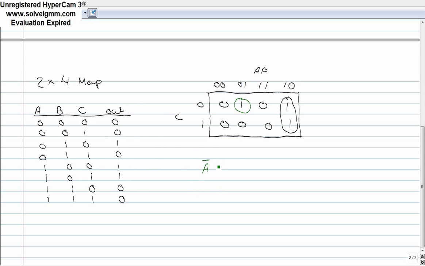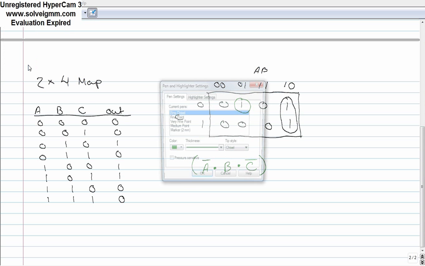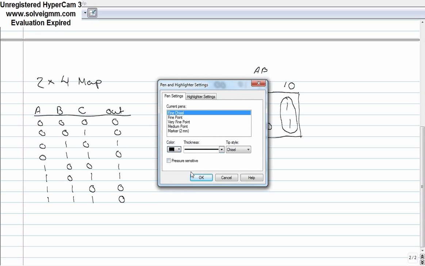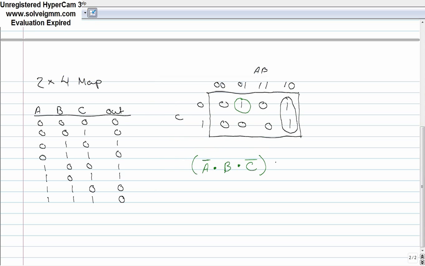Now, to join inputs on the same box, you're going to use AND, which has the multiplication symbol. B is already true, so we don't have to invert it. And then C is false, so we also have to invert that. So that's one of the outputs. Now remember, to join boxes, we use AND. Or not AND, OR. Sorry, we use OR.